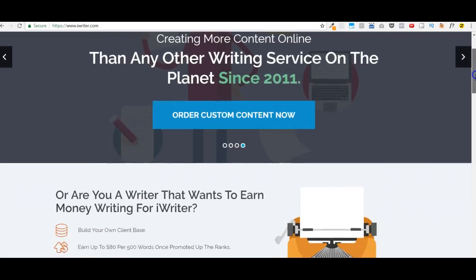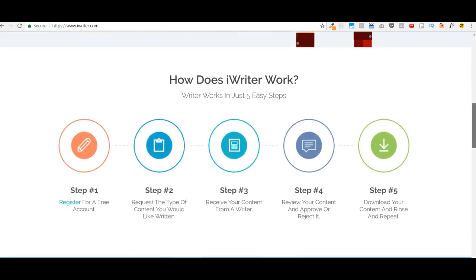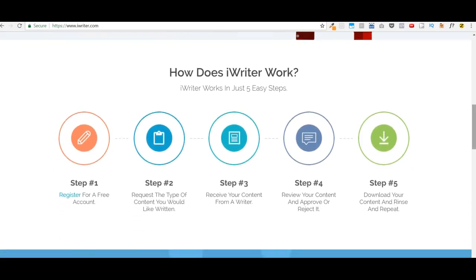pay for content. This may or may not be a good use of your money. It depends on how many paying members you've got. But as you can see here, it says step number 1, register for a free account. Step 2, request the type of content you'd like written. Number 3, receive your content from the writer. Number 4, review your content and approve or reject it. Number 5, download your content and rinse and repeat.